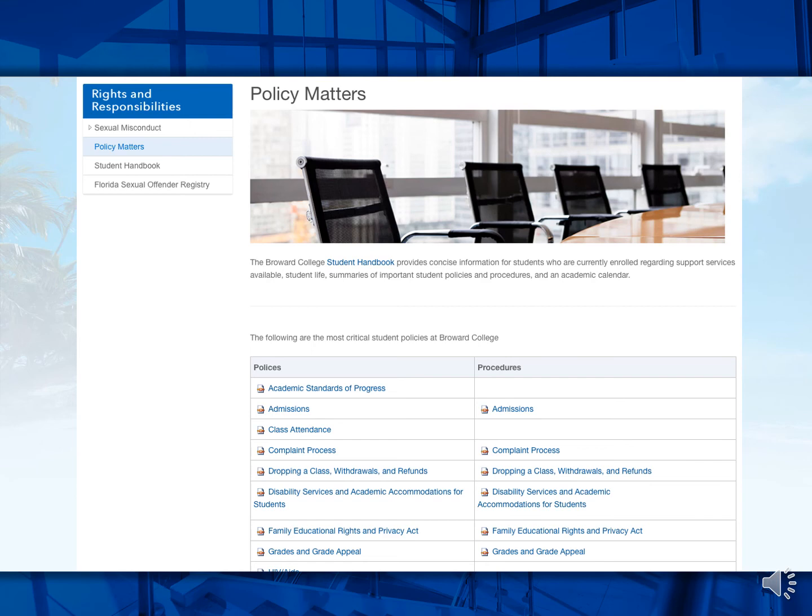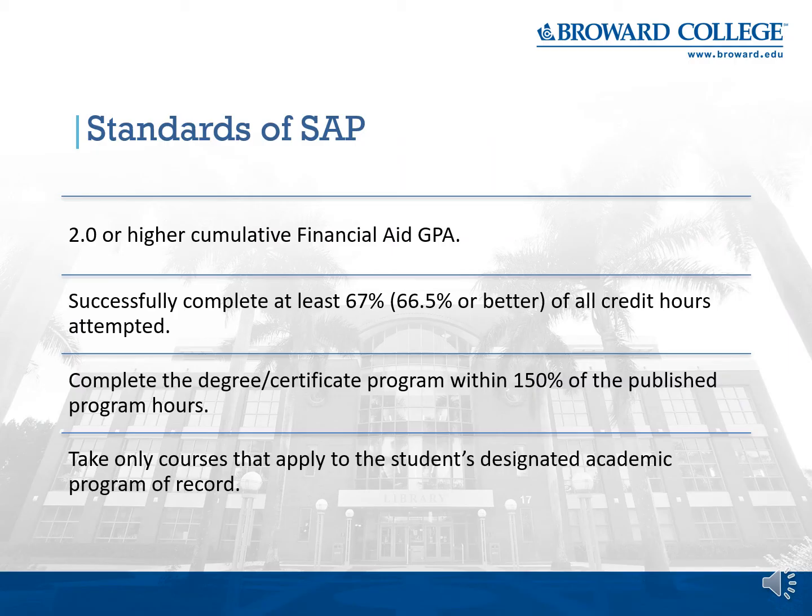Now, when you go into MyBC, if you want to see what the policies and procedures are, you will find them located here. It's very important for you to take a look at things like class attendance, the FERPA laws, grade appeals, and the like. You can find all that information there.